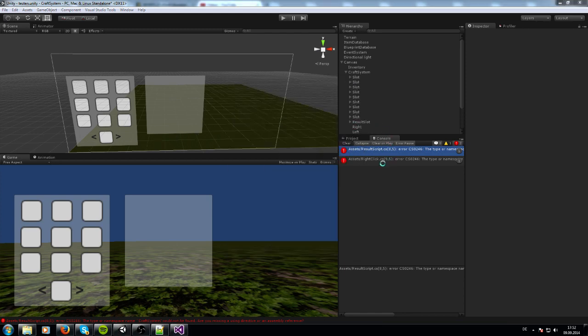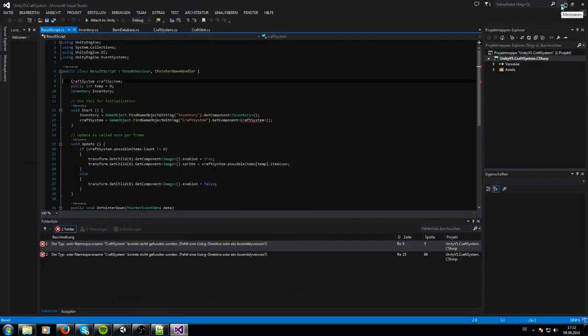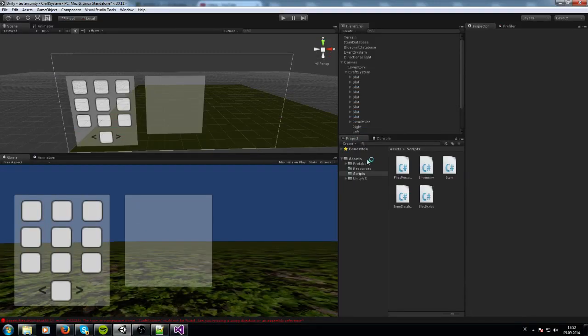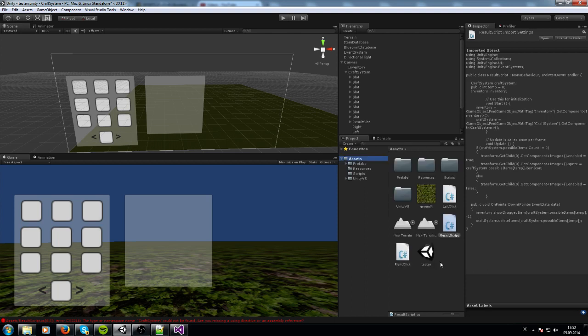From where does this error come? I guess I know, but this shouldn't be there. Result slot. I know from where. Firstly, I have to copy this as well, otherwise I do not have a copy of this. Don't wonder, I'm on another... yeah, no, I got everything. Okay, nice.